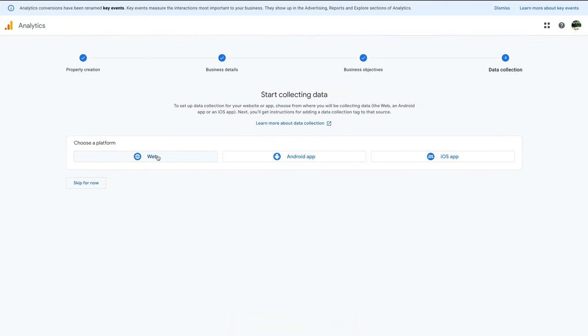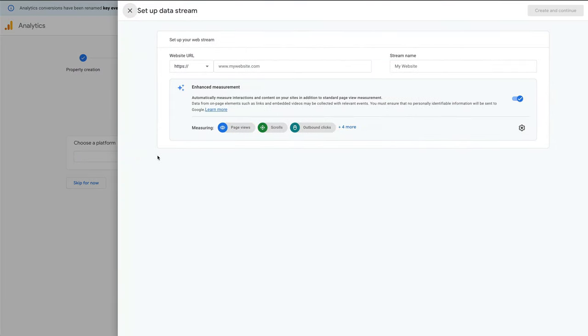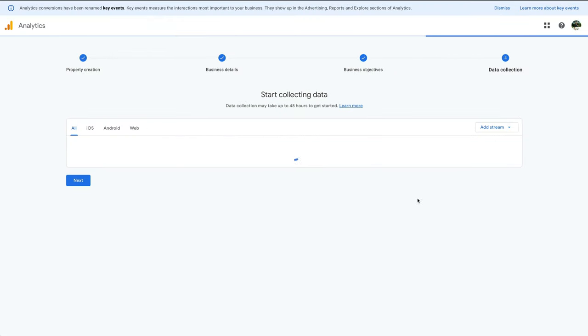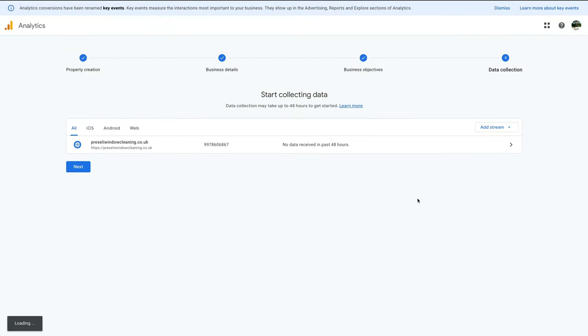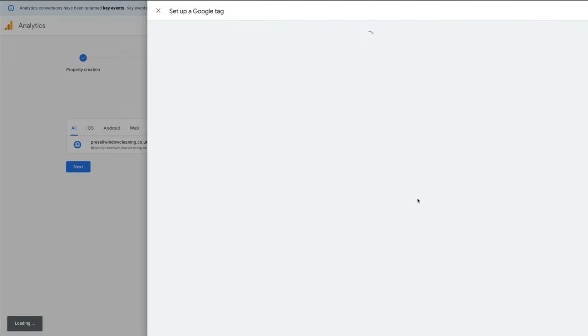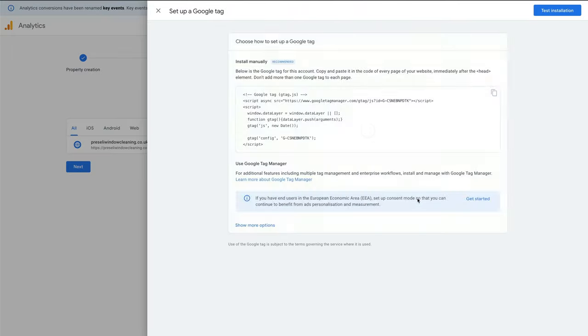And we're going to choose a platform, web. Paste in your website in here. And I'll put the stream name as the website. Create and continue. And just wait a moment for it to load, and it's going to give us a tag. This is where we're going to put it into Elementor. Copy this tag.